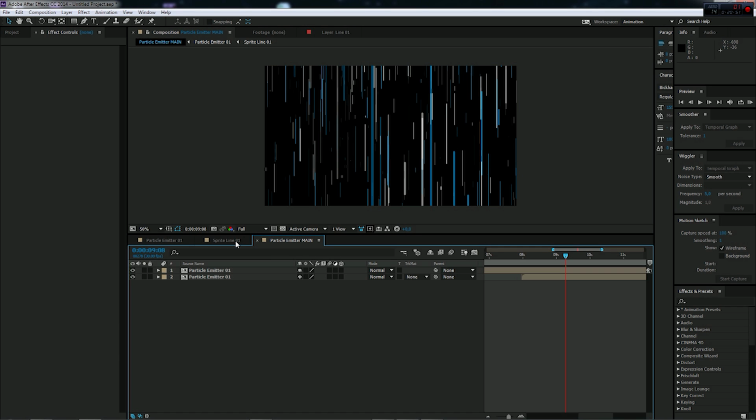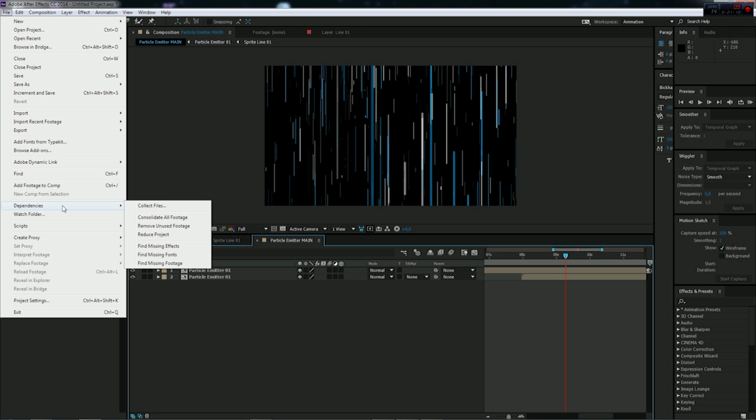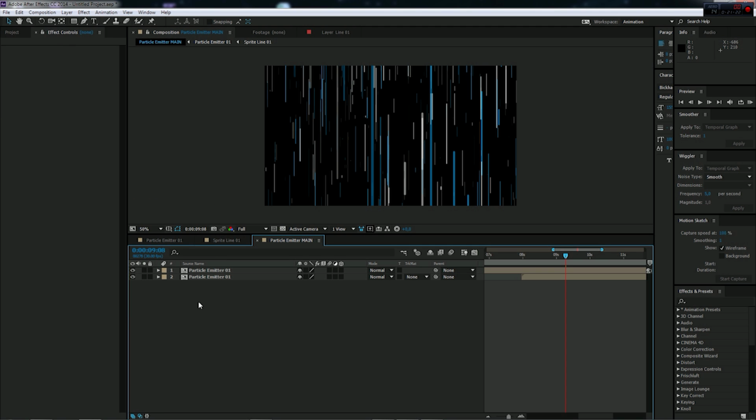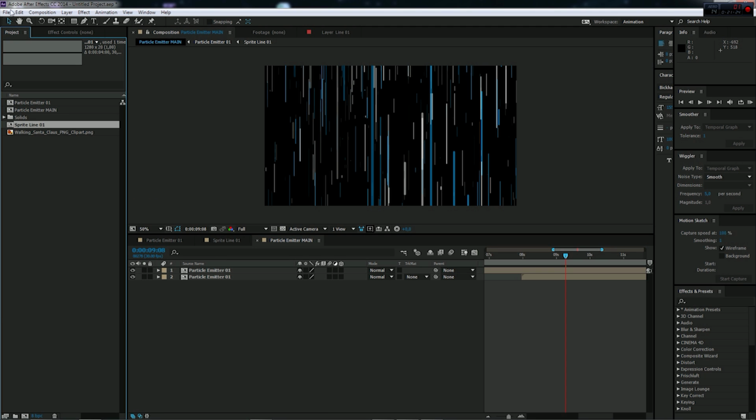So another thing you can do, sometimes you're working on some big projects and you have lots of stuff, you imported all the projects just to have 1 or 2 elements, and your workflow is going to be very slow because you have too many elements in your project. You go to File, Dependencies, and you remove all unused footage. Because sometimes you import stuff and you try it, it doesn't work, you remove it, push something different, but it's always in your project, like our Santa Claus here.